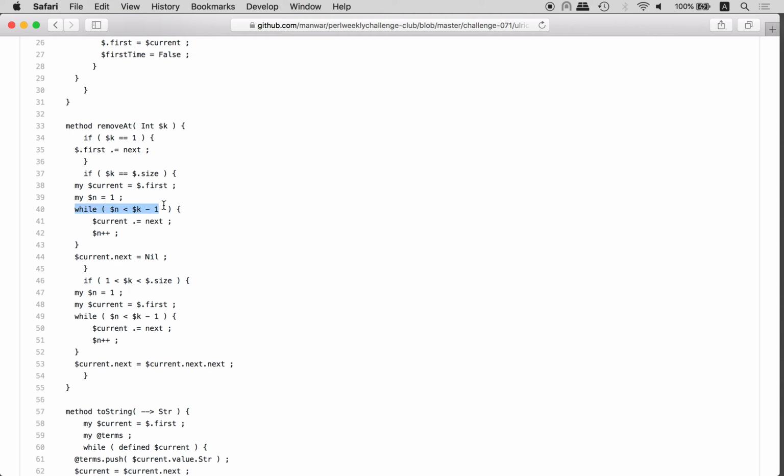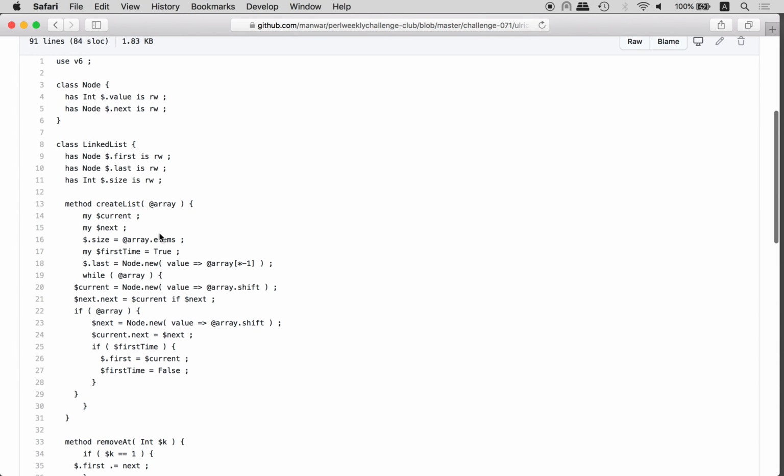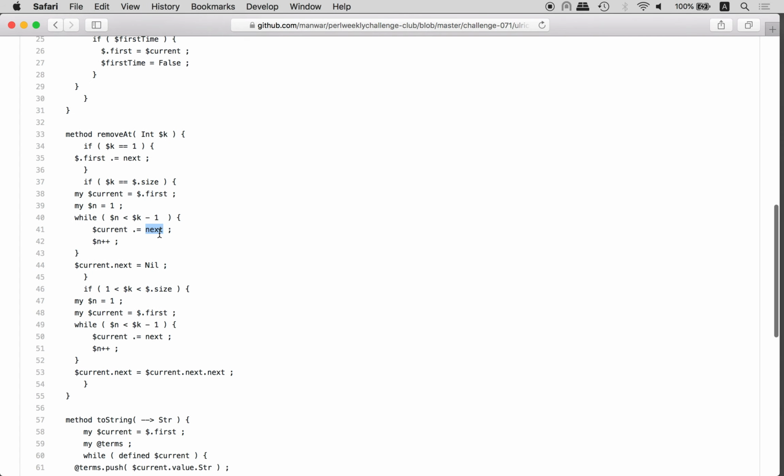Right. So while we are reaching the k, right? But k is the size. We just, wait. What is next? Without any dollar. Again, is here. Current.next, right? But what does this mean?